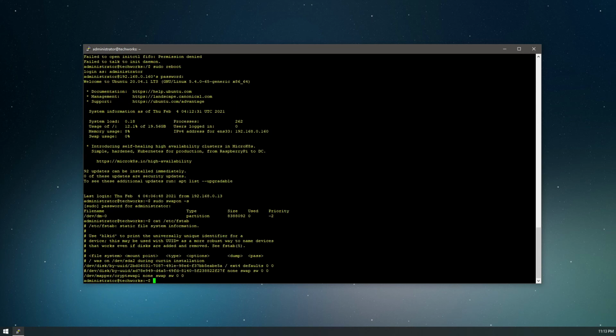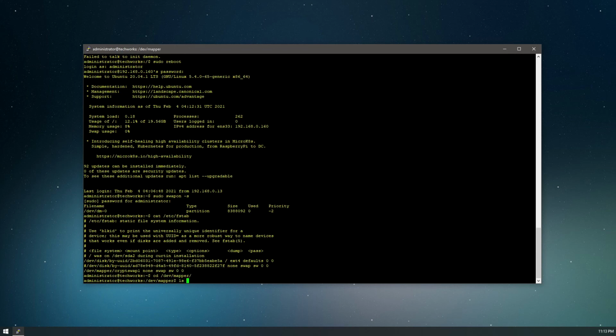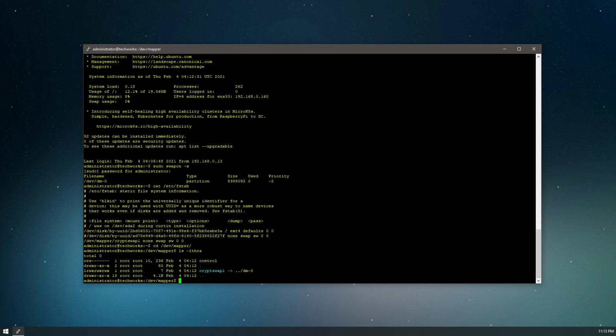Okay, so you can see here that /dev/mapper/cryptswap1 is our swap. So why is it pointing to dm-0? Well, there's a link. If we go and take a look at this, that points to dm-0. And that's pretty much it.